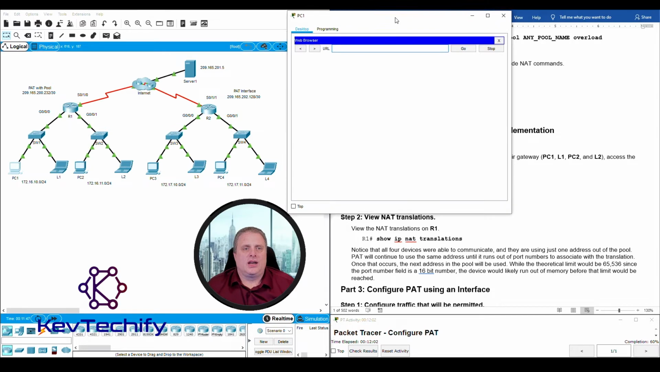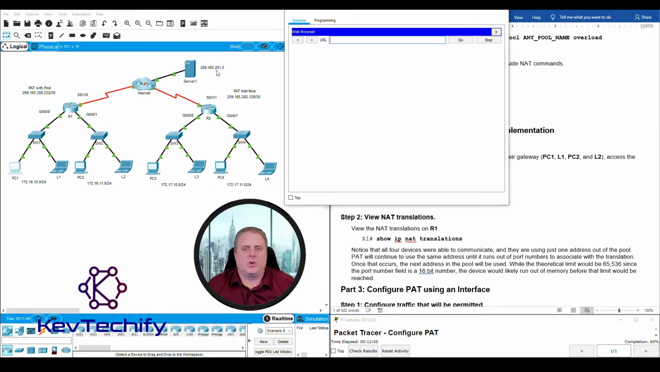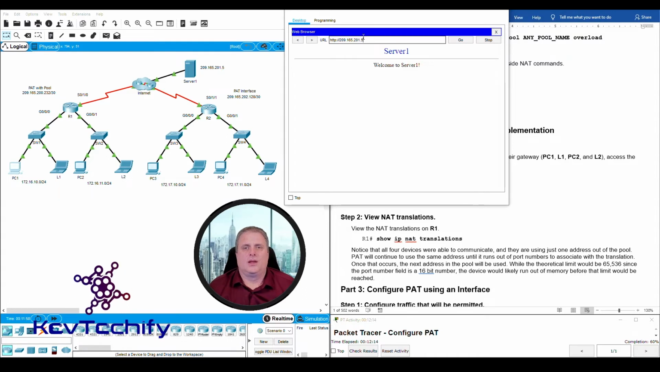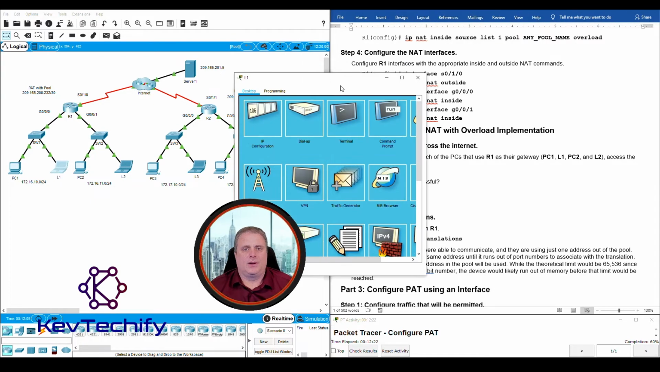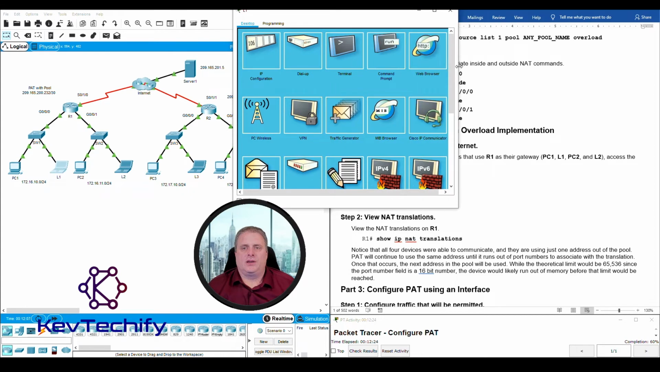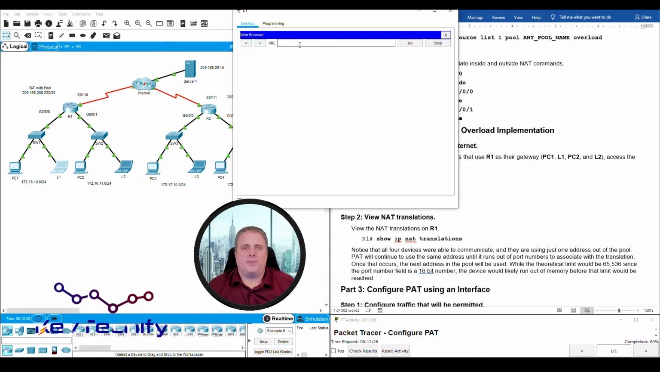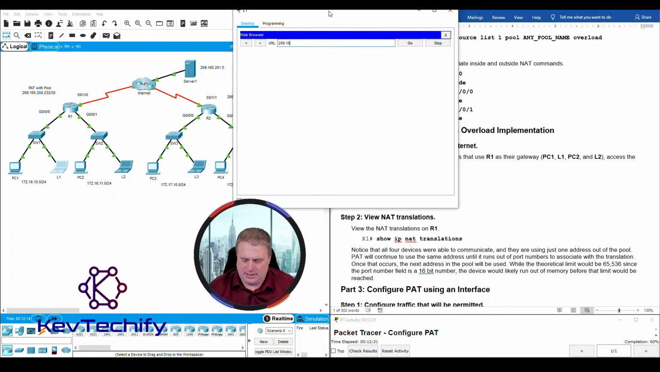I had to make the window a little bit bigger, but let's go ahead and enter in the IP address of our server, which is 209.165.201.5. And here's our web page. So PC1 could connect. I'm going to go ahead and minimize that. Open up laptop 1. Same thing. Open up my web browser app. Put in the IP address 209.165.201.5. Here's the web page for server 1.